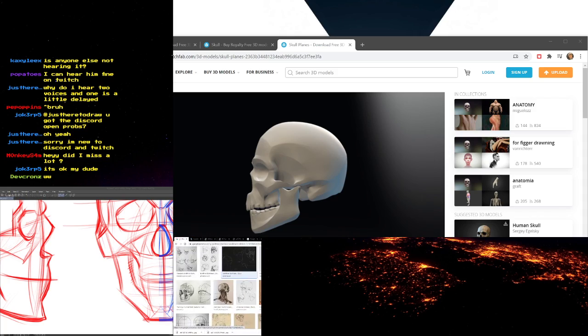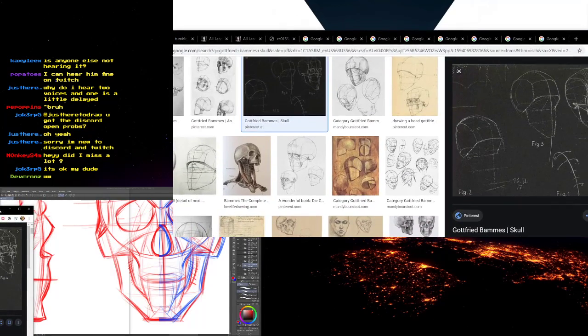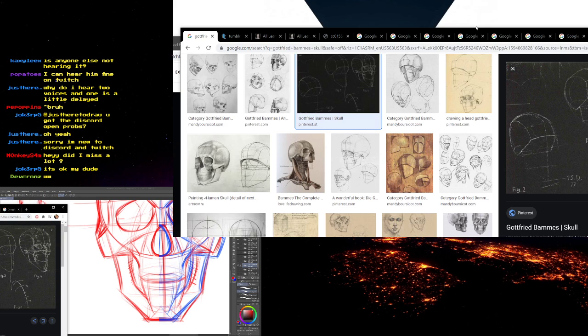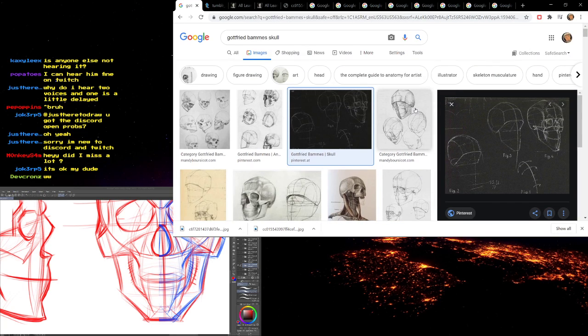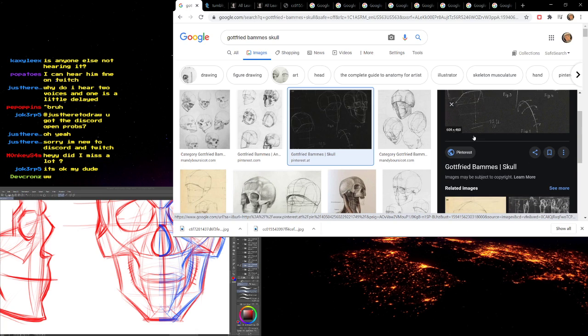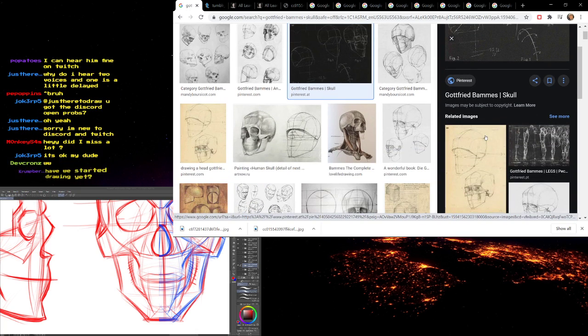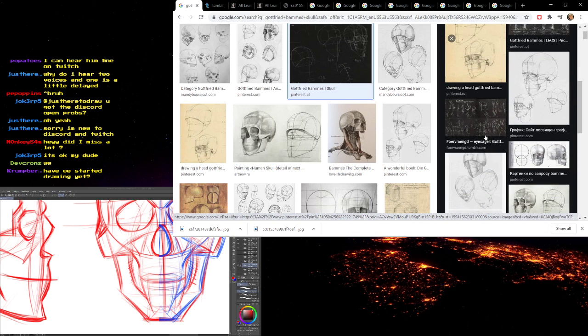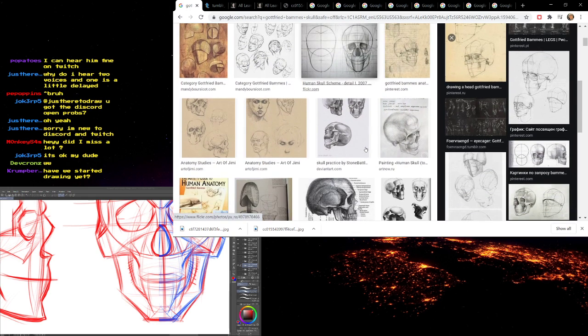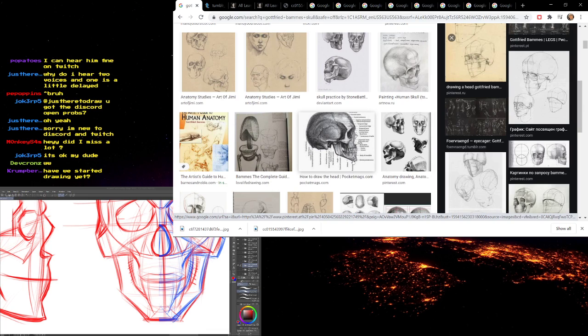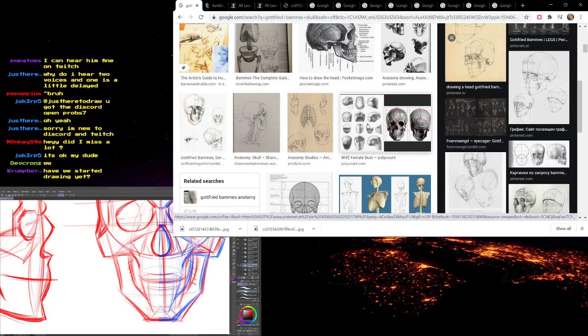Well, I think it would be better if I just showed you what to look for when it comes to Gottfried Bammes. Gottfried Bammes is a German teacher of artist anatomy, and basically if you search for any particular topic, you'll come up with a lot of good images. Be warned though, some of these are showing you what not to do, so be a little careful about what you're studying from. Although I think you might be safe in the case of the skulls at the very least.